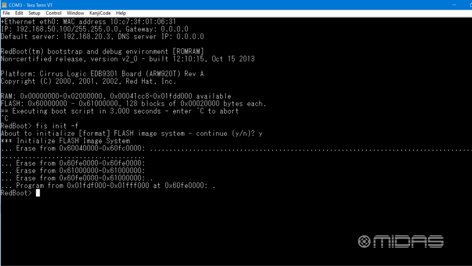The first piece of software we're going to load in is the RAM disk. You need to type in the following, and this is all lowercase: LOAD space minus V space minus R space minus B space 0x1 0000000 space minus M space Y MODEM.